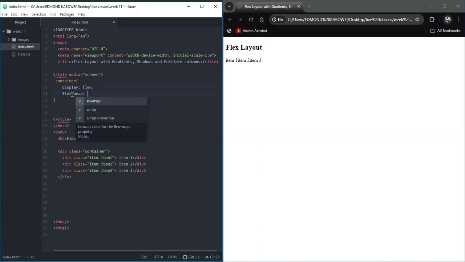The flex wrap would make sure, and we use the value wrap. Now there are other values. We have no wrap, we have wrap reverse, so I'm going to use wrap. This would make sure that whenever we adjust the screen size, the items would not overflow from the container itself. It's going to adjust its size, or it's going to go down instead of displaying on an inline display like this.